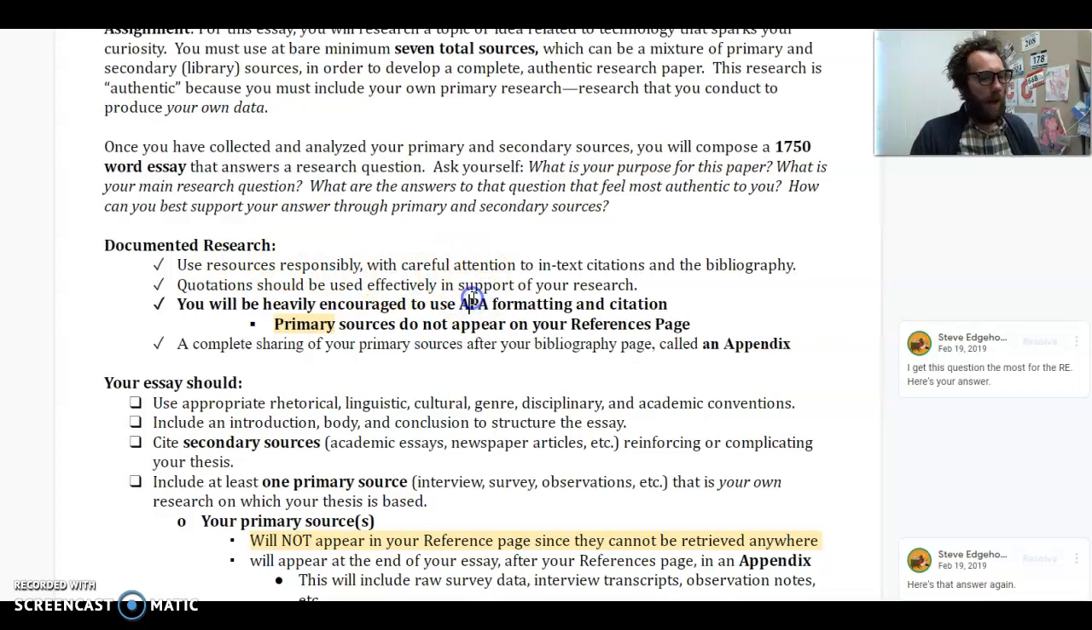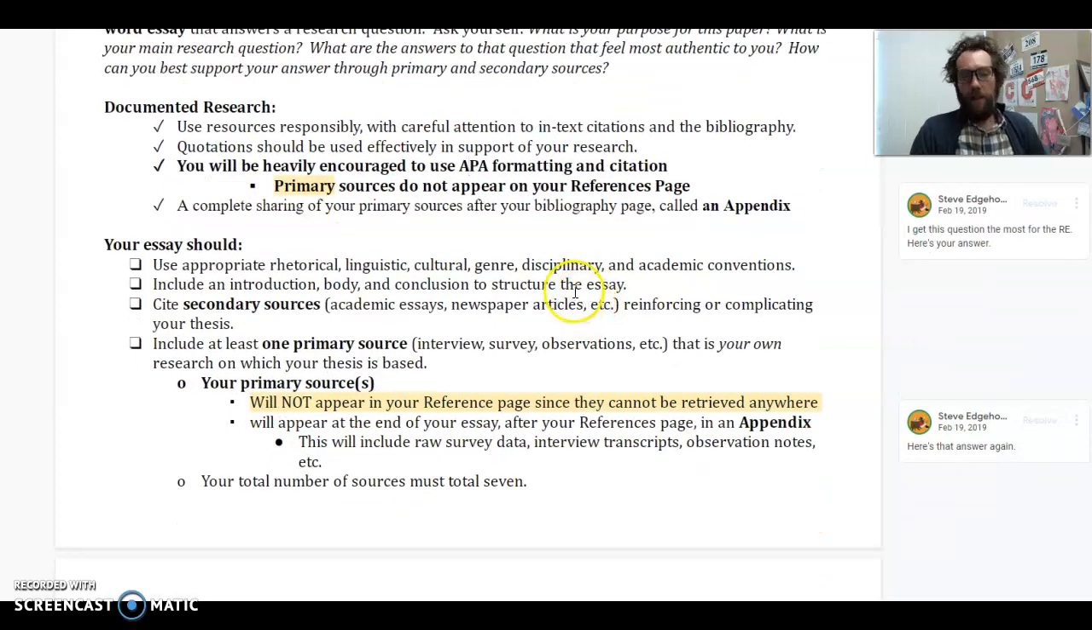So I don't know why you wouldn't use APA, but I will say you're heavily encouraged to. I'll leave it at that. Your primary sources: if you conduct an interview, you will transcribe your interview. This is going to be an invention journal, I think it's number 8. You will provide your raw data for your surveys. You will provide all that stuff to me. It does not appear in your references page at the end of your essay.